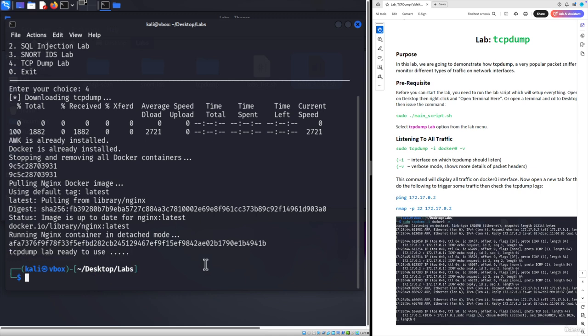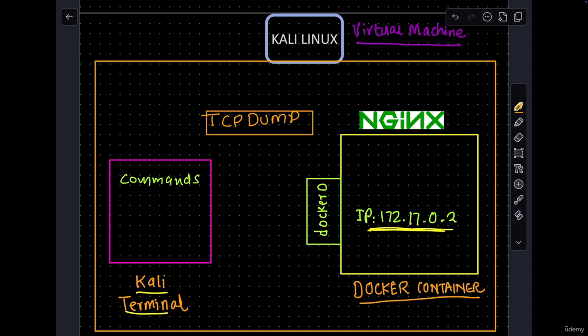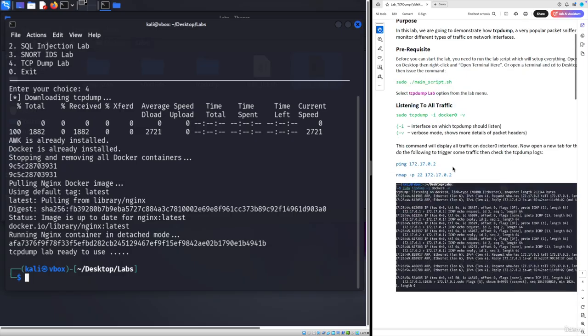So basically we can start listening to the traffic. So just a quick word, as before, this is our Kali Linux virtual machine. Here we have the Kali Linux terminal where we're going to run the different commands. And in this lab, basically we're interested in using tcpdump to monitor this docker0 interface. So it's going to sniff on this one. And the IP address of Kali Linux is basically 172.17.0.1. So tcpdump is going to monitor all the traffic that is going in this direction as well as in this direction, depending on which filter you have used. So let's go ahead and do that.